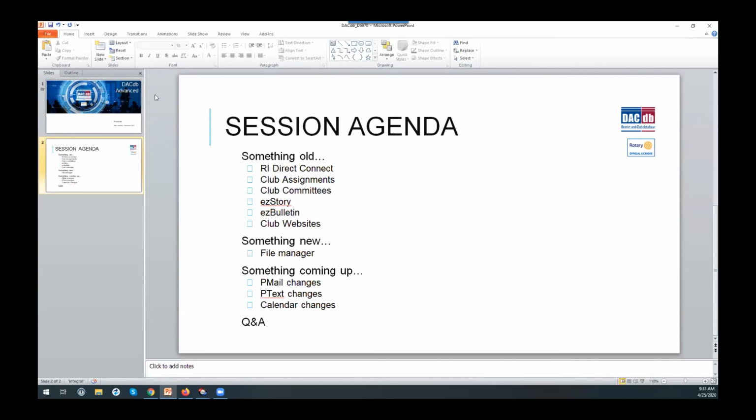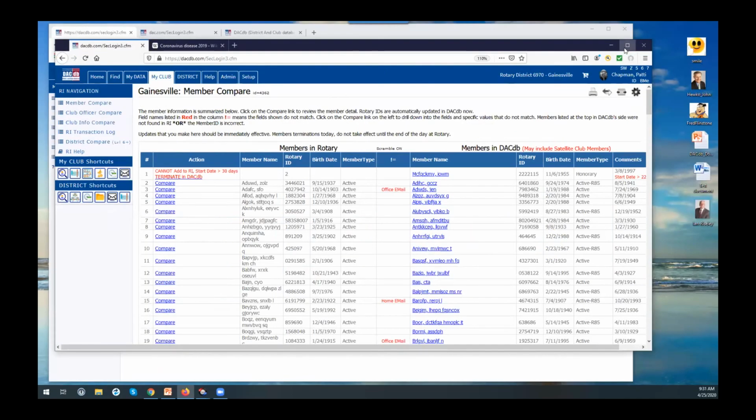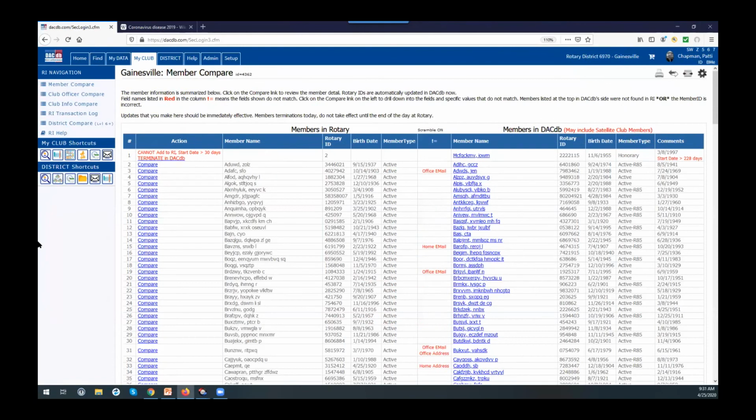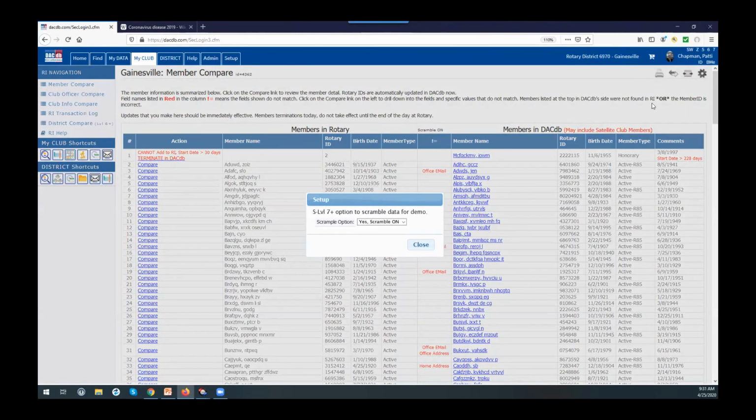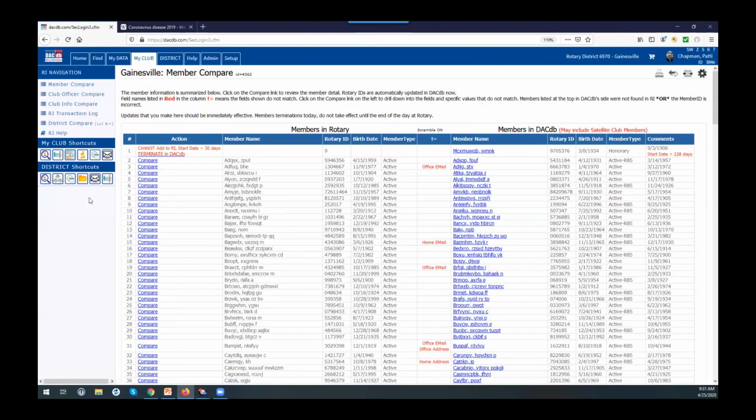Okay, so let's get rid of this. And I got a couple screens here that I want to bring on. So I'm going to use for my buddies, just for the district folks, what Jimmy did today, there's a cogwheel up here and you can turn the scramble on and off. So if you need to show this for people, you can scramble the data.